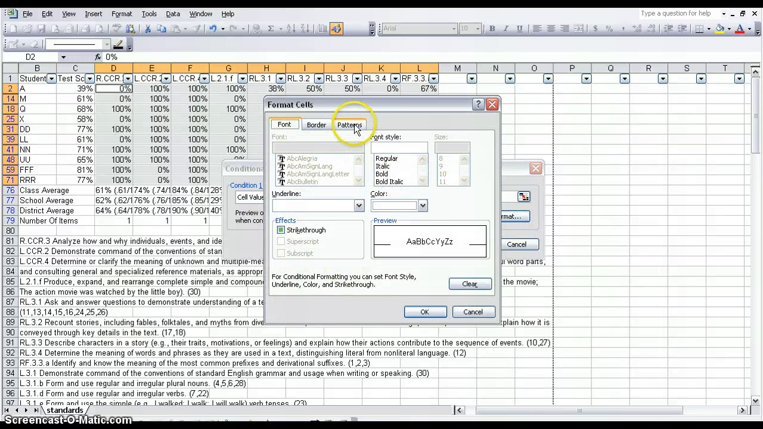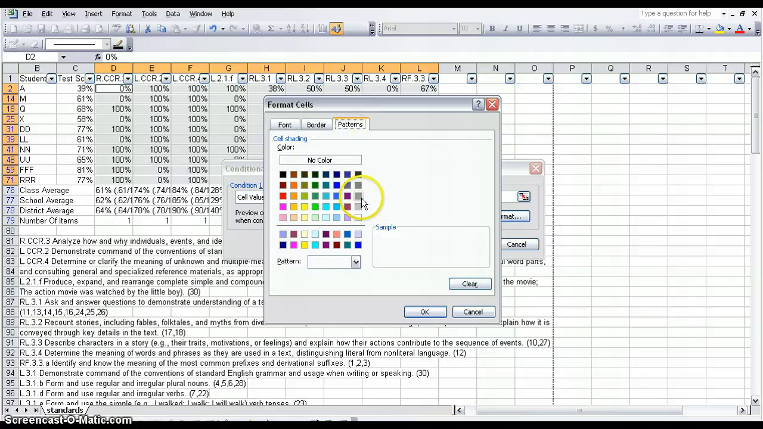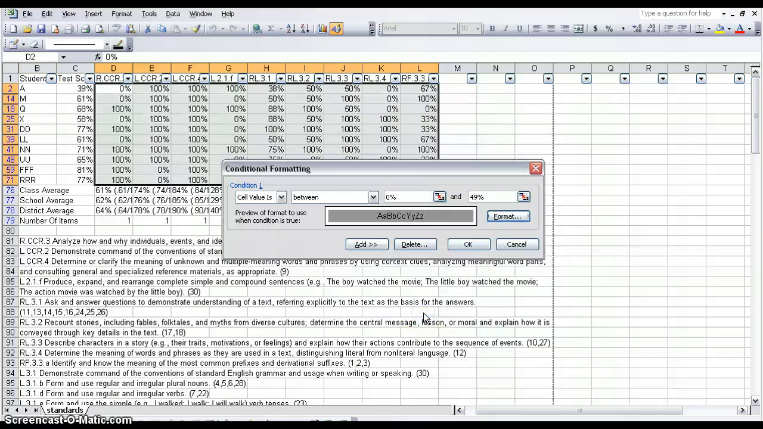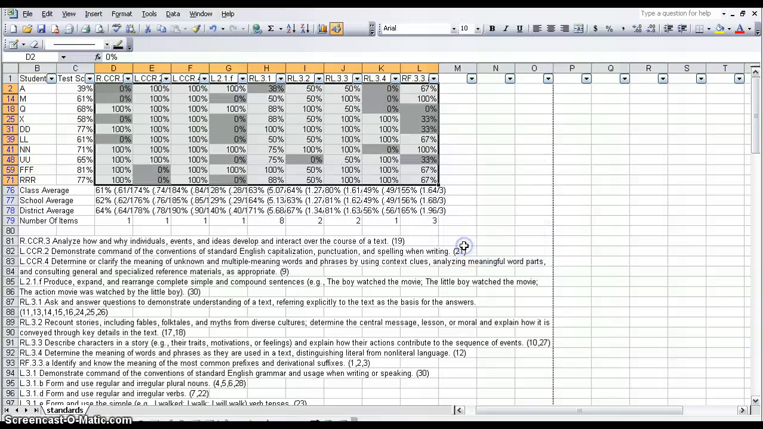Then we're going to go to Patterns. And you're going to pick gray. Since most people don't have color printers, just pick gray. It's up to you, whatever your choice. You're going to hit OK. Now you're going to hit OK.